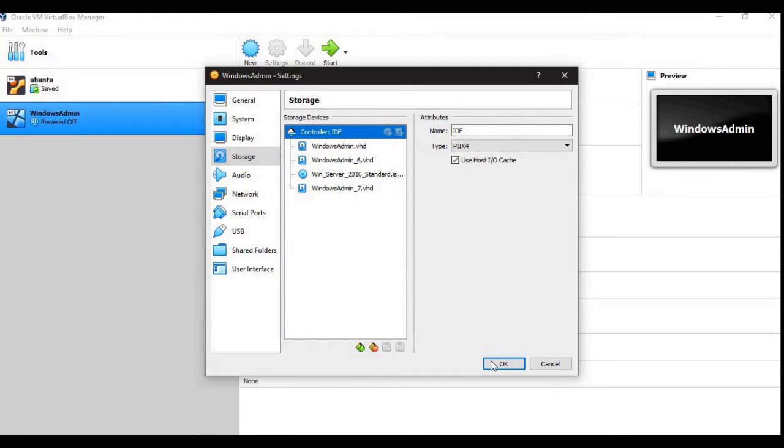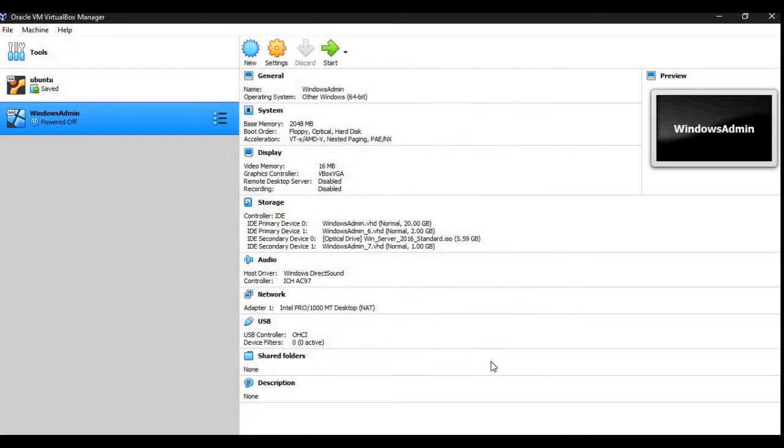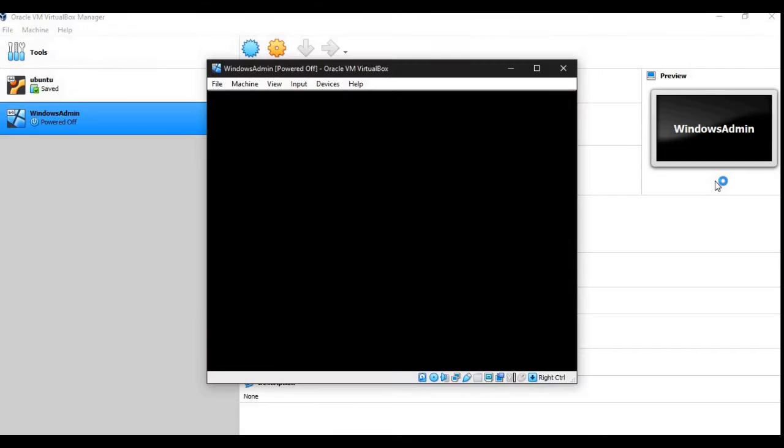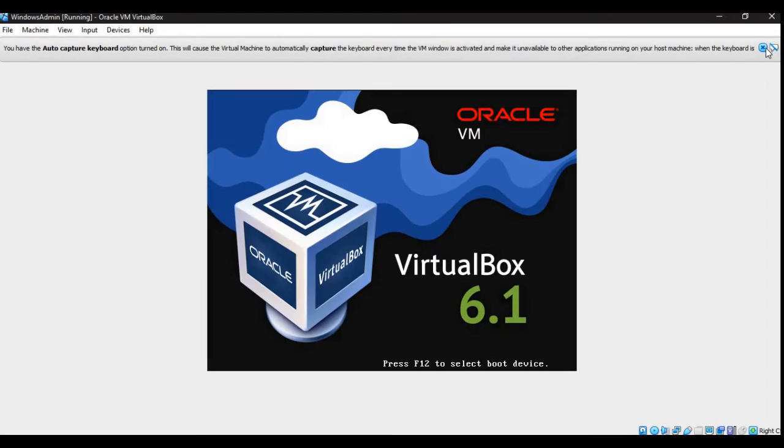And now that we attached 2 disks, we can start our virtual machine to access the server manager and make the corresponding changes. So we're going to wait for the machine to be on and we'll be back in a couple of seconds.